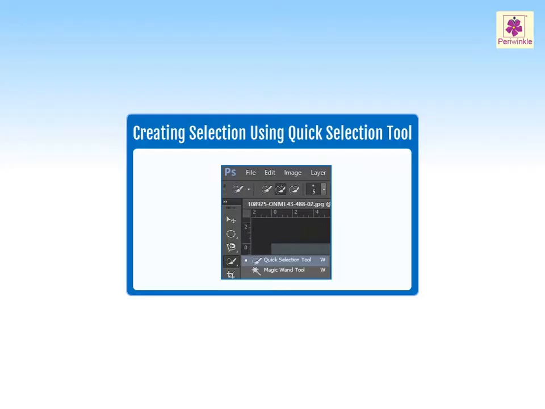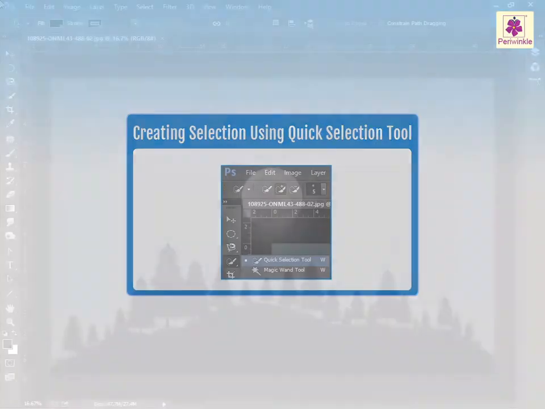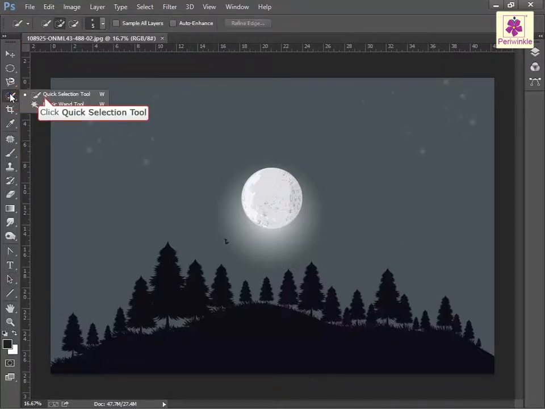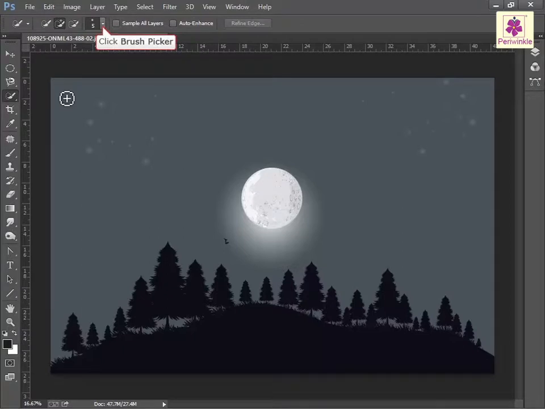Adobe Photoshop CC allows us to use the Quick Selection tool to create a selection. On the Tools panel, from the Selection Tools section, select the Quick Selection tool icon. The pointer changes. Now, from the Options bar, click on the Brush Picker.